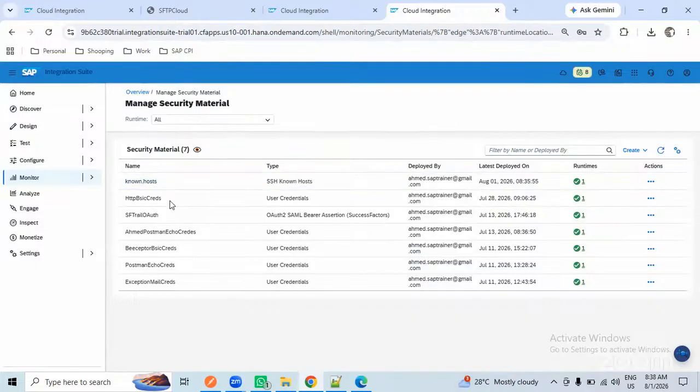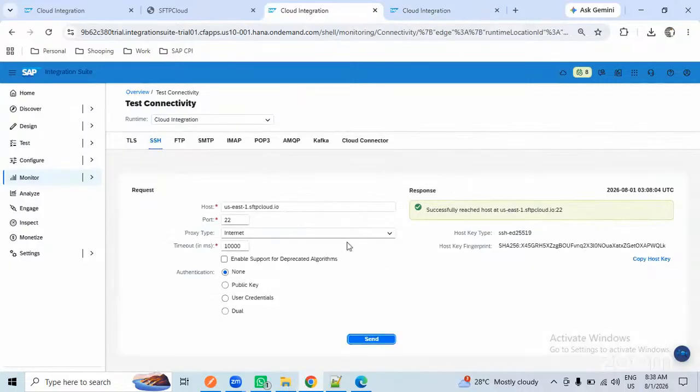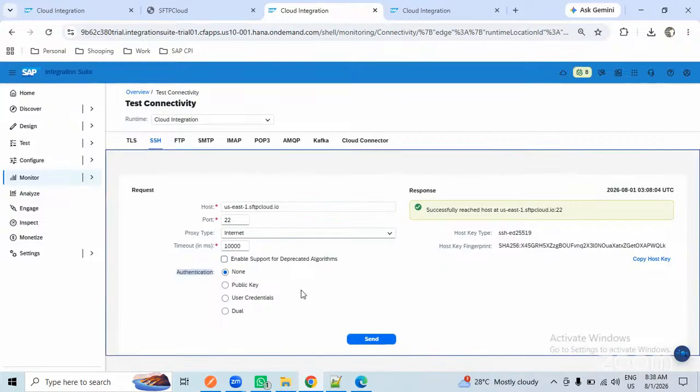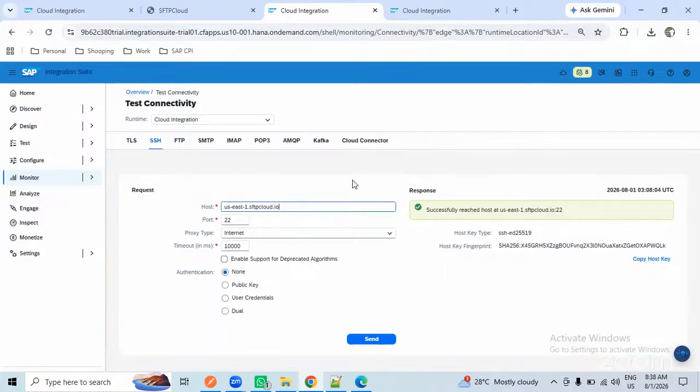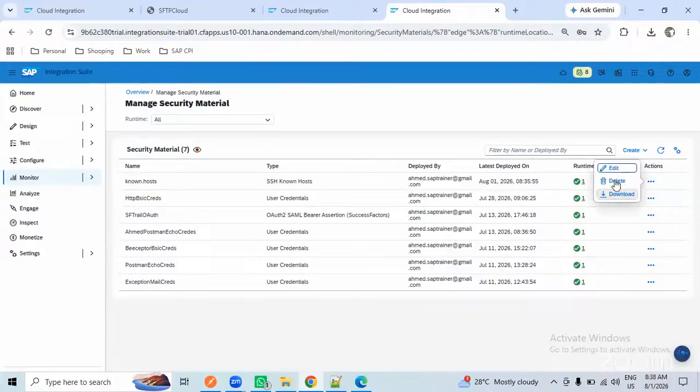In future, if you come up with a different SFTP, there is no need to create it once again. For you, it might be some different address. For a different address, you need to do the same steps. Provide the latest host address, with authentication none only. You need to click on send. For a different SFTP, a different host key will be generated. That host key we need to update here.